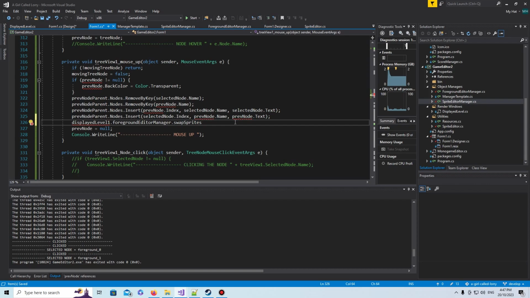yeah, we'd have to call that not just for foreground, but for any of the ones we're switching. So if we're switching textures for sprites, we need to switch for sprites. Or if we're switching the textures for foreground, we're switching the textures for foreground. But let's just do foreground for now.